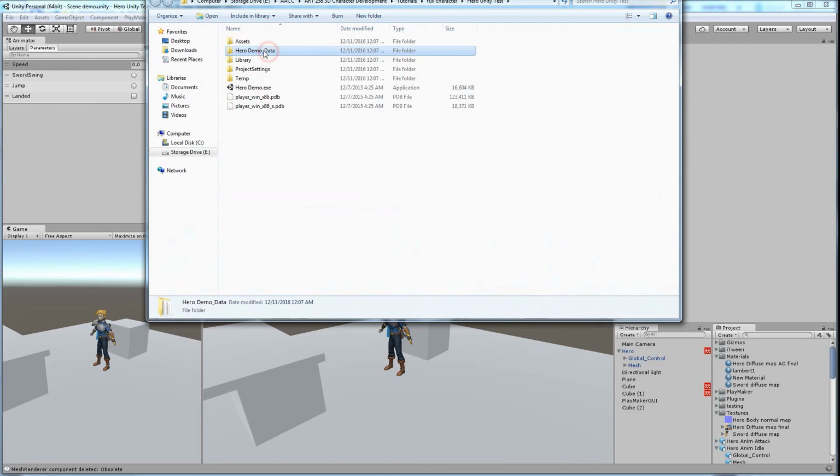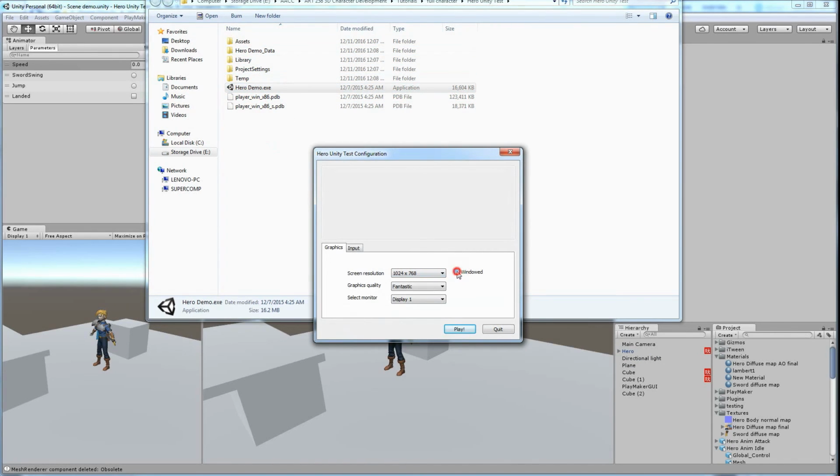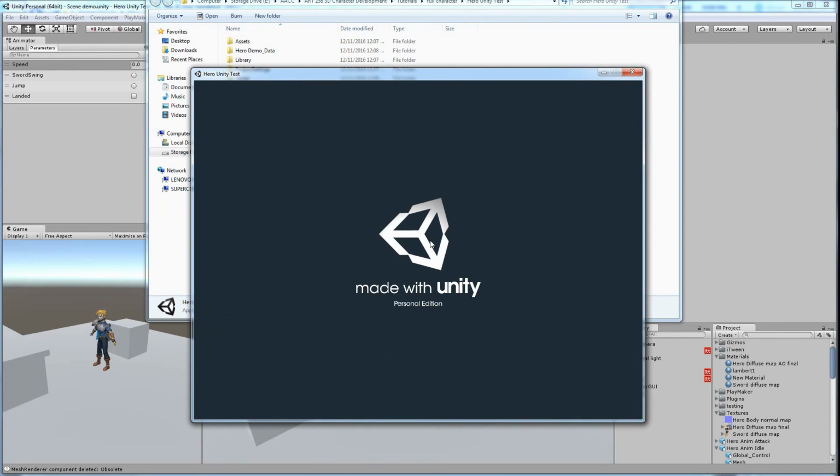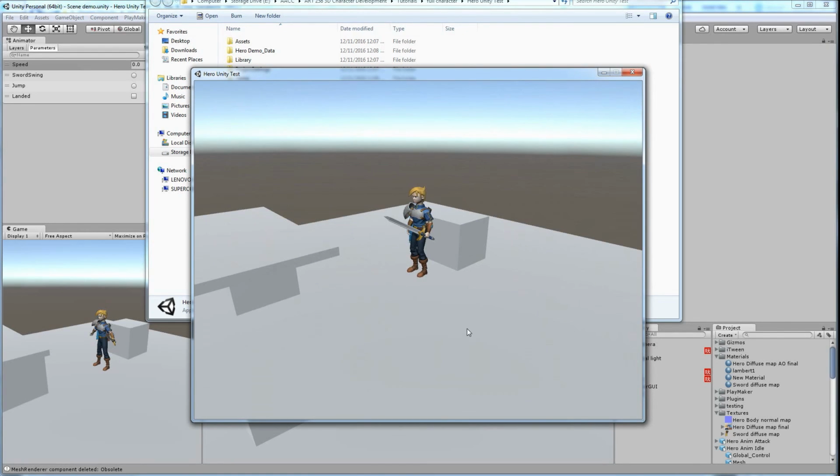When you send it, make sure you have the data folder and the exe. These two are the ones you need. Without either, the game won't run. So if you click on the exe, I usually choose windowed to keep it in a window, and play. And remember, whatever you set your camera to in game mode is what you're going to see over here.